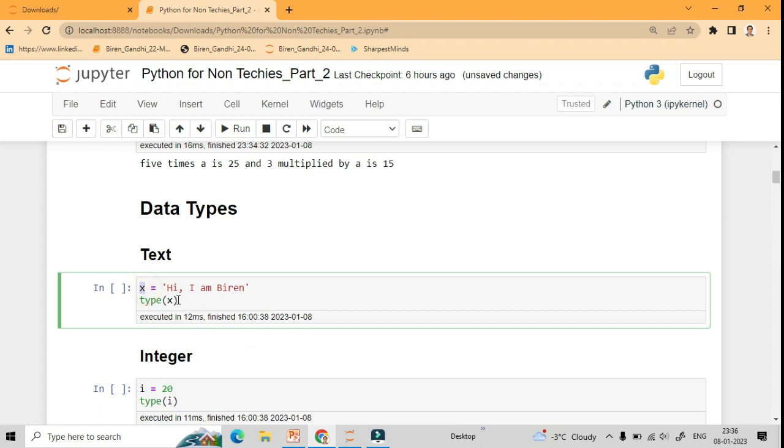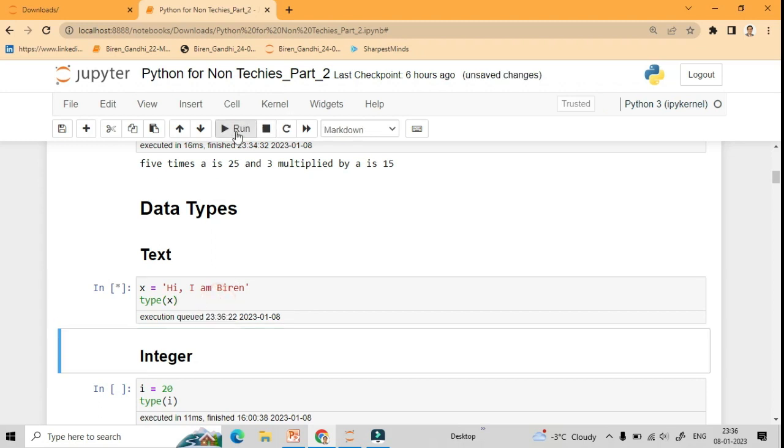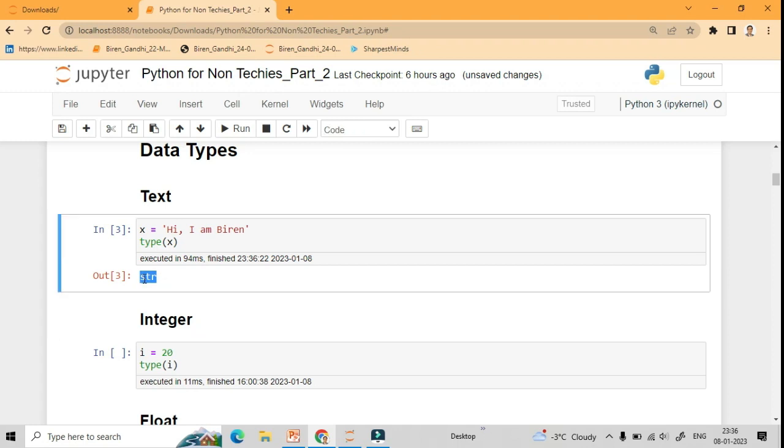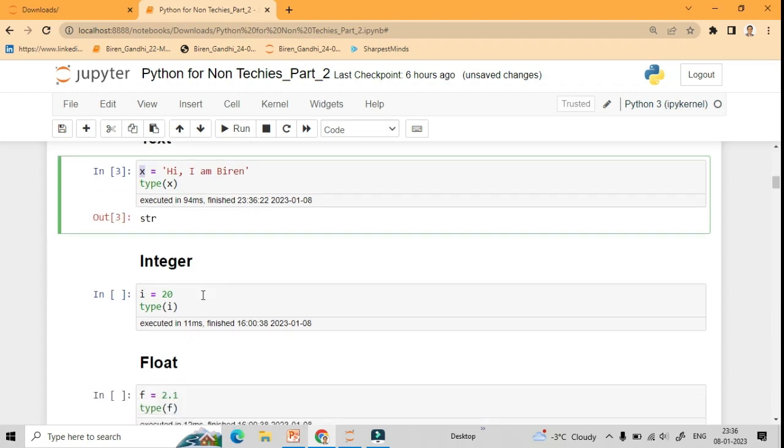Now, whenever you want to see the data type of this object, I can use the method called type, within brackets I'm just putting X. That will give me the data type for X. When I execute this cell and hit the run button, that gives me str. str is nothing but the short form of string. So the data type of X is string, which is correct. That's what we stored here. And it also gives me output sequence number 3, as we have seen in our previous video.